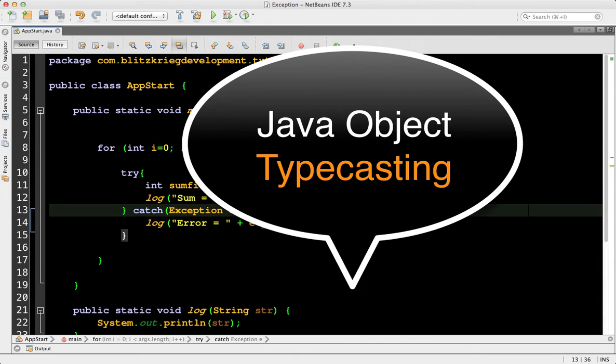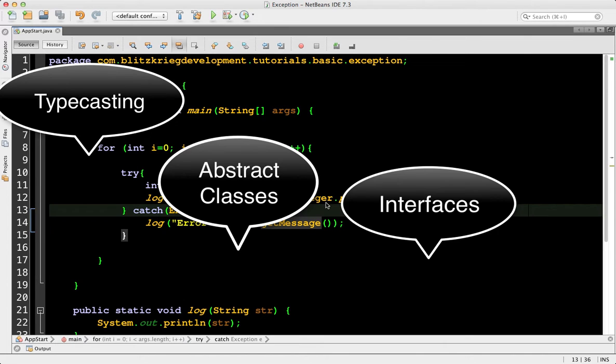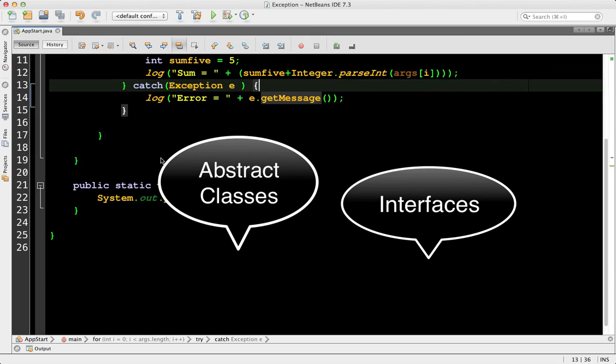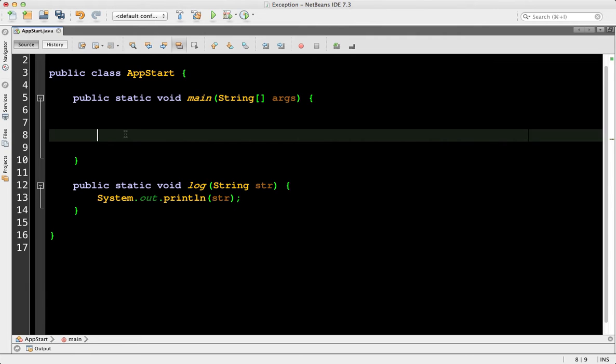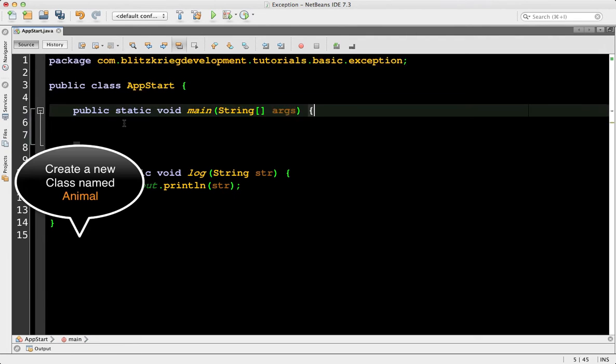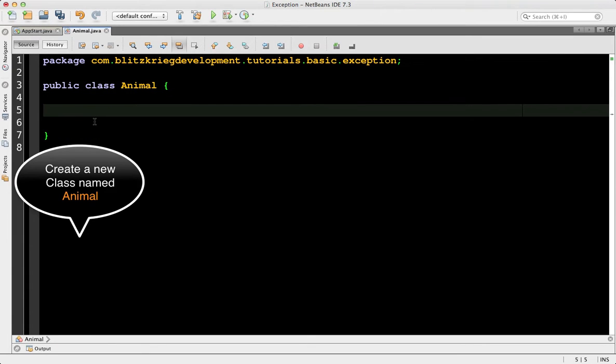Typecasting is the main part of this workshop, along with abstract classes and interfaces. I'm going to remove everything that we have. I'm just going to have a public static void main, and I'm going to create a new class. I'm going to call it Animal.